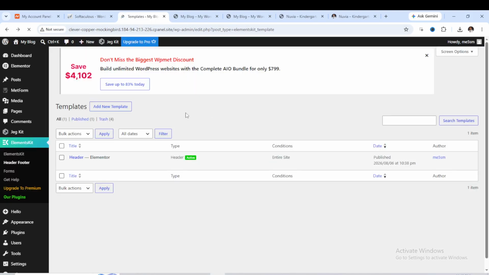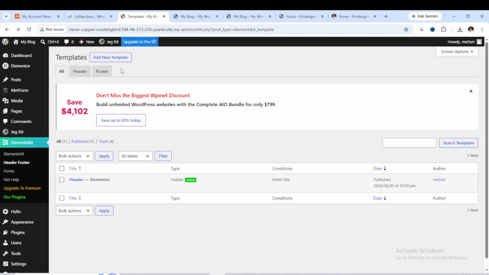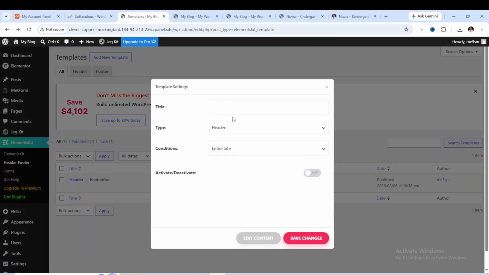So we are going to go back, then add template. This time around is footer. You can write any name, but make sure that here you select footer, then click on entire website here, click on activate, then edit content.